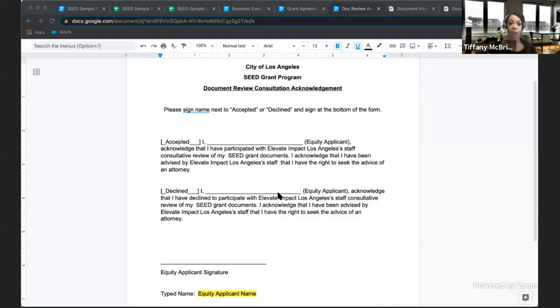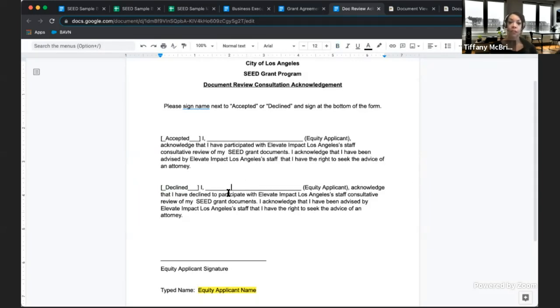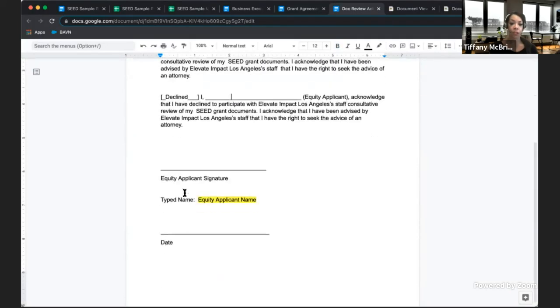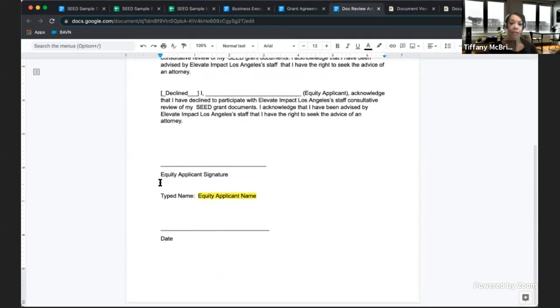We encourage you to accept it so that you understand what you will be signing. And if you do accept to attend, you write your name next to accepted. If you choose to decline and you don't want to participate in the consultation, you will write your name next to declined. Either way, you're going to have to turn in this form, because without this form, we cannot move forward. And then you will sign your name, and normally your name will be printed here. If not, print your name under or next to type name and date it.